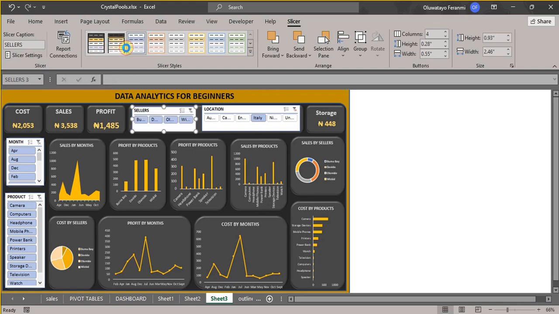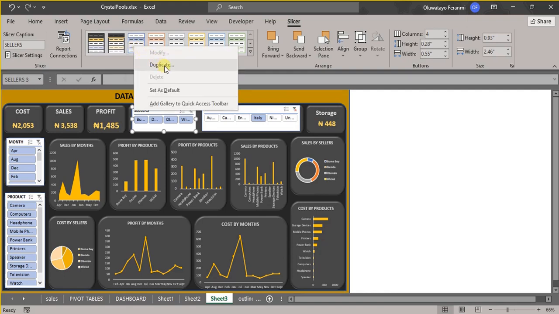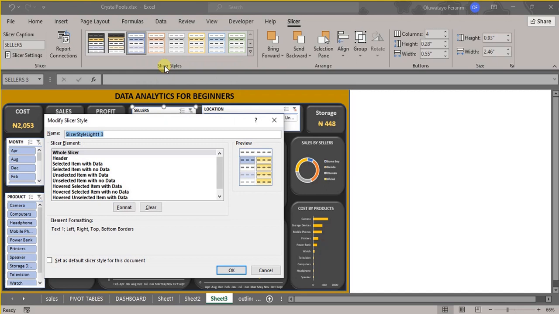So there are different ones. What you will do is select any of them. Just assume I've not created these two. I created these two actually, but just assume I've not created them. So you right click on one, you say duplicate. When you say duplicate, just name it whatever you want. Let's call it default. I hope I get the spelling of default right. Default slicer.